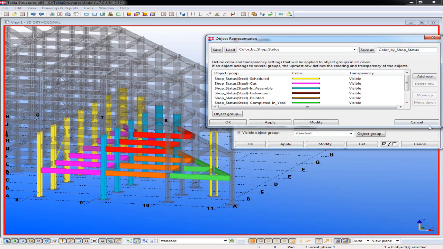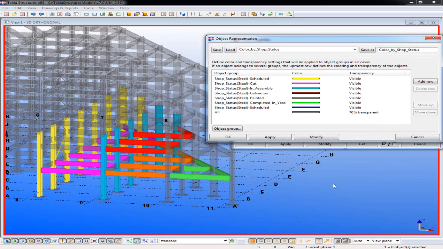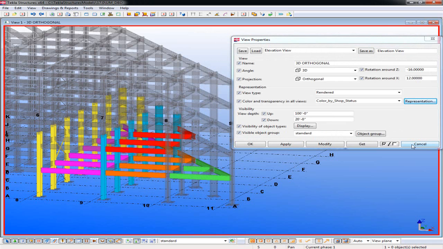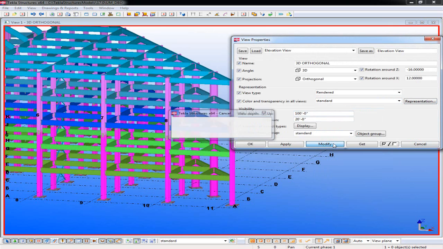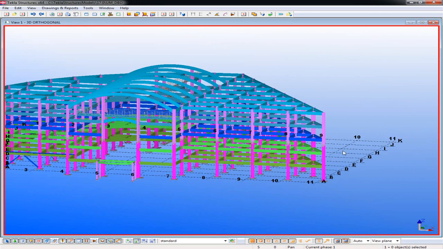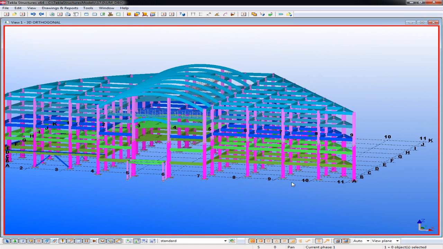So if I click on this representation, I'll be able to see what the key is, or what all of these colors indicate. Here, yellow means that it's been scheduled, magenta means that it's been cut, and cyan means that it's in assembly. Then there's assembled, galvanized or painted, completed in the yard, and scheduled. So all of these different colors can begin to paint the story, so you can get live status updates of how the project is progressing, where the fabricator is, what's going on in the shop, where the detailing's at, any sort of information that you track within the model. You can then use our filtering capabilities to display that information.